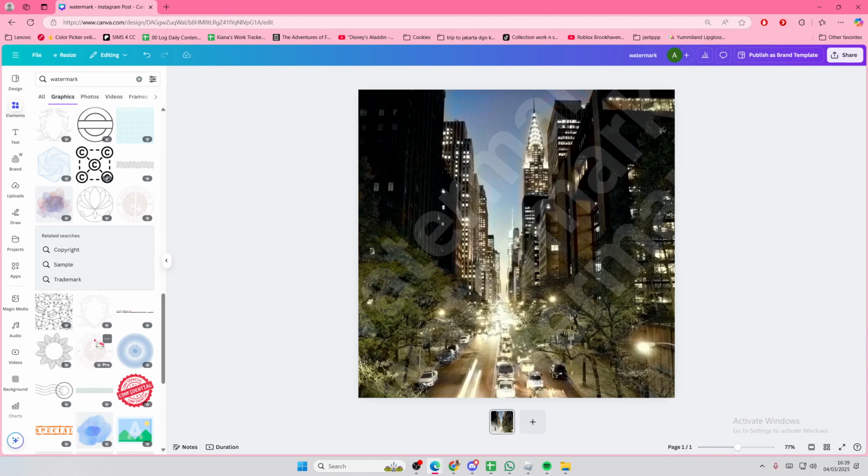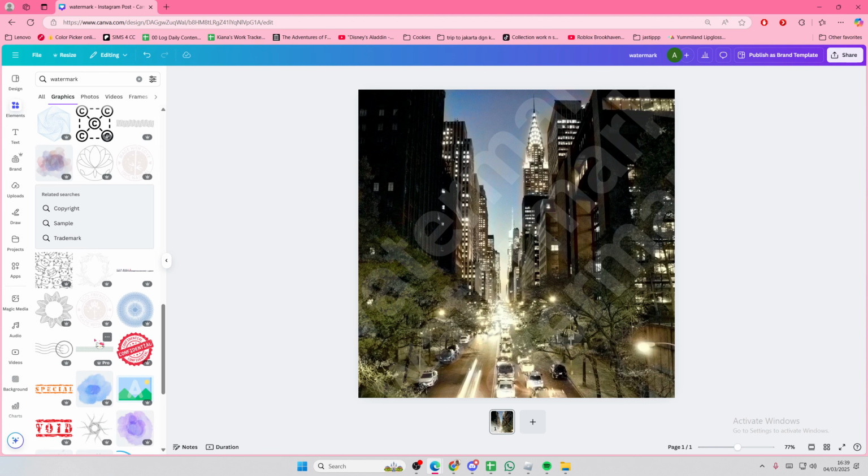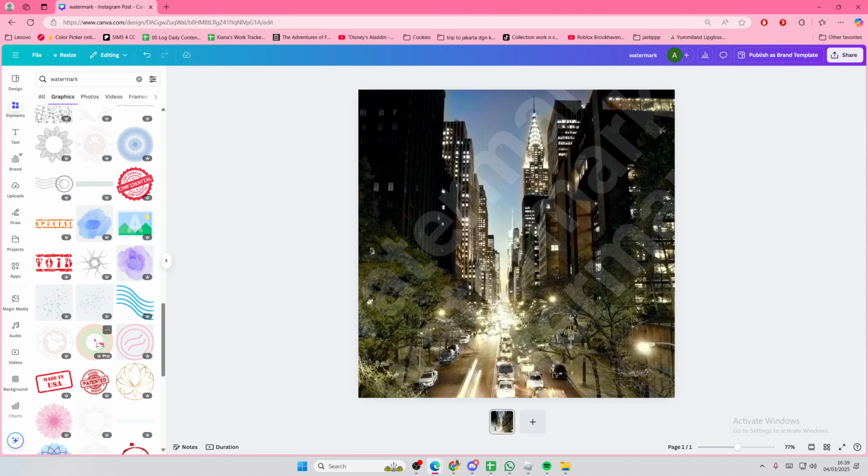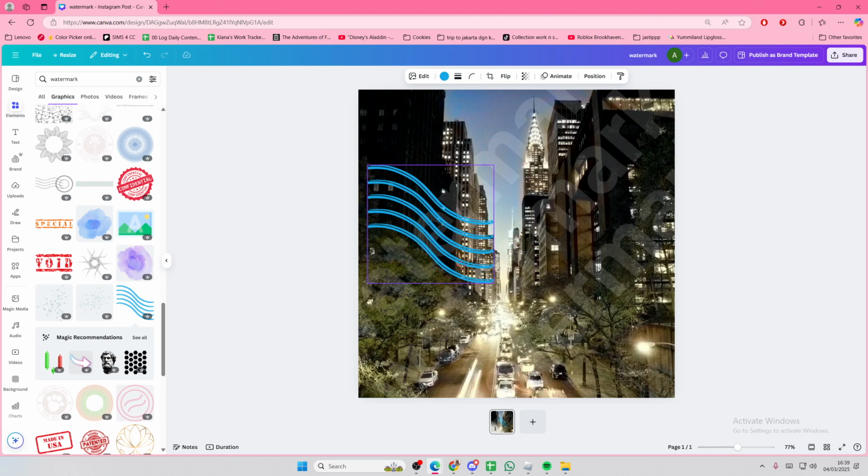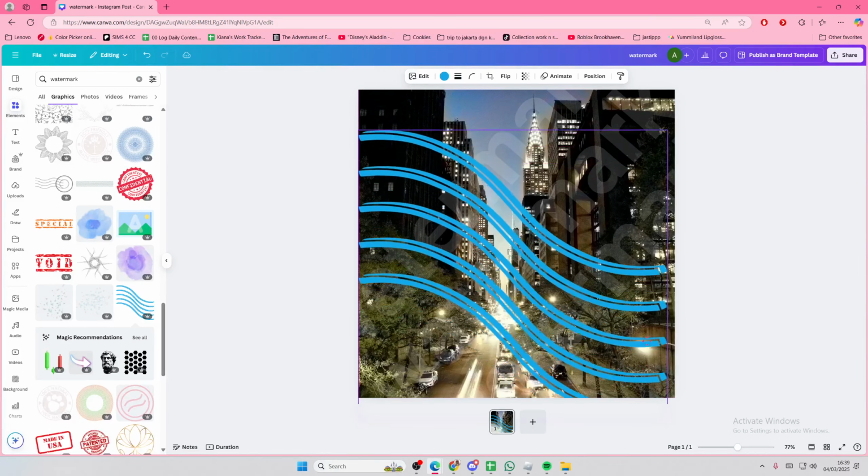And again, you're going to adjust the opacity as well here.